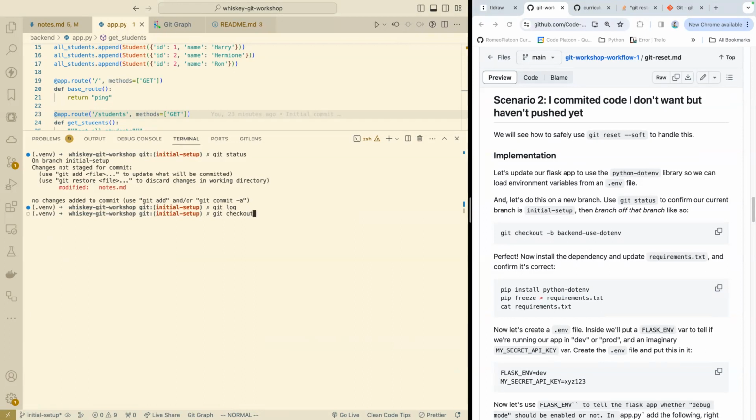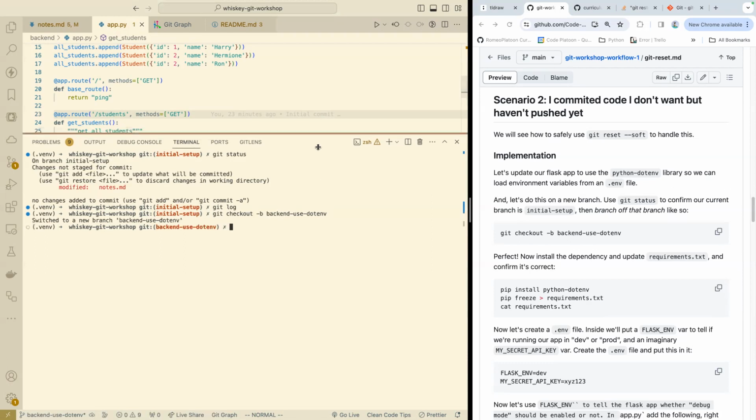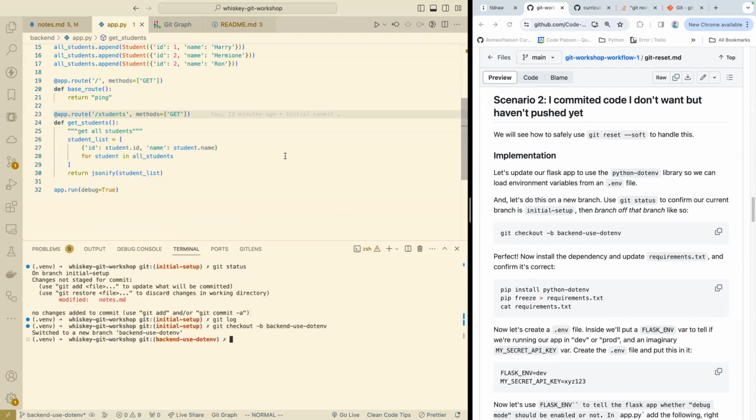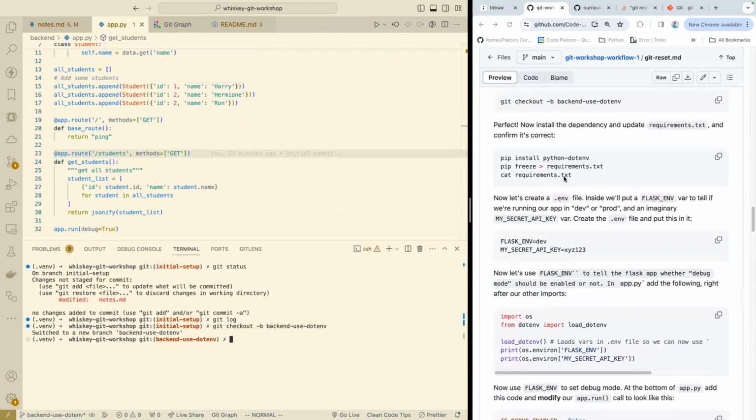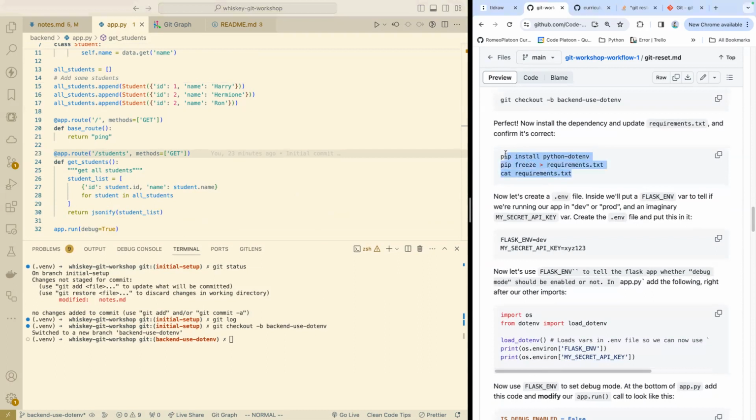So go ahead and type git checkout -b to create a new branch. And let's name this branch backend-use.env. We're going to set up the python.env library with Flask. And so I'm going to add some Flask code here. I'm going to paste in some code as well. Again, this is coming from the README, and the Python code is not so much the point.